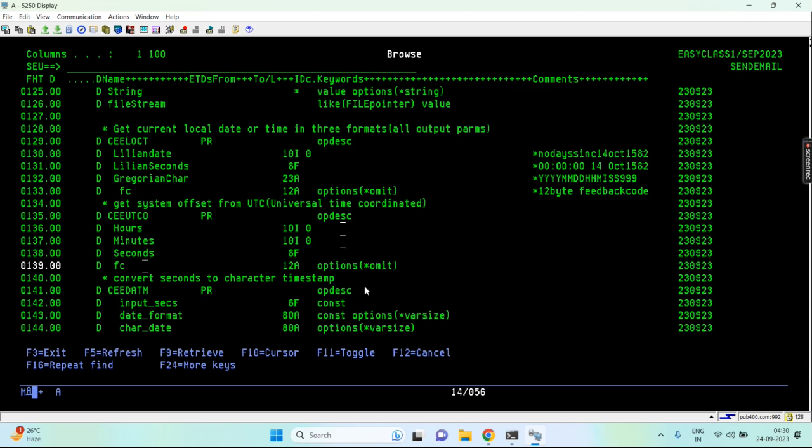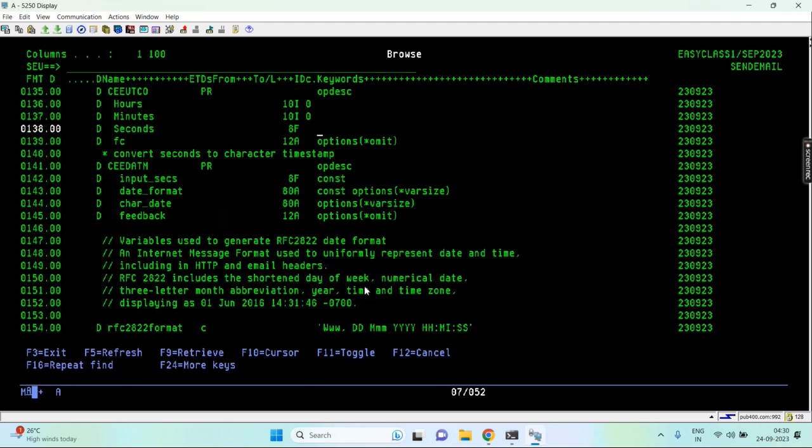Now here you can see OPDESC is used, just to mention that some operational descriptors are passed while calling them, and some of the C functions actually need them, as we don't know what the character length or the data type length actually is. So we tell the function to estimate that, or correctly evaluate the string into the particular variables or parameters.